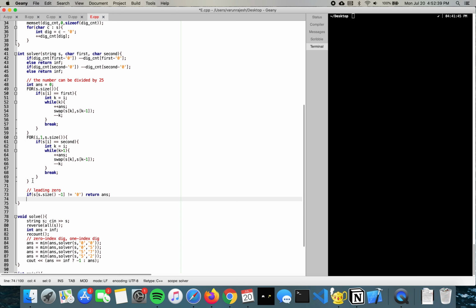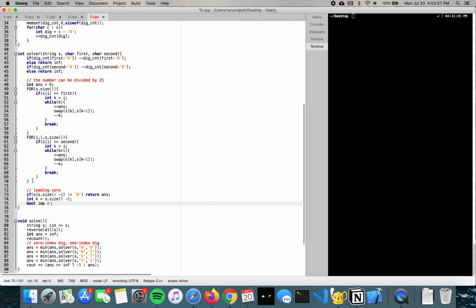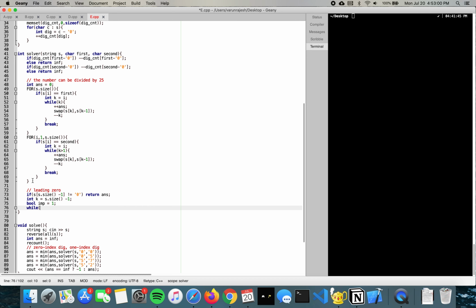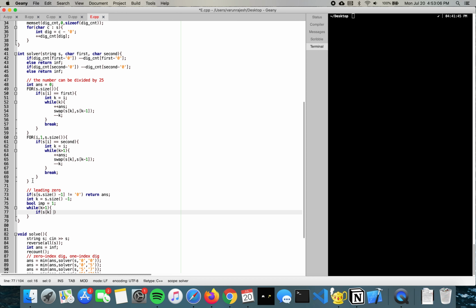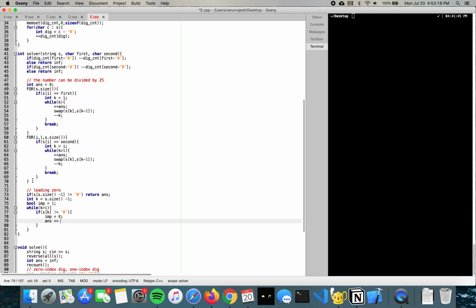Otherwise, we have to try and make some other digit that's not the first two indices into our leading digit. So our placeholder k will be s.size minus 2, and we'll create a bool called impossible, which starts as true. So while k is not the first two indices, we'll just check if sk does not equal the 0 character. If that's true, then we know that there exists some answer, and then answer plus equals s.size minus 1 minus k.